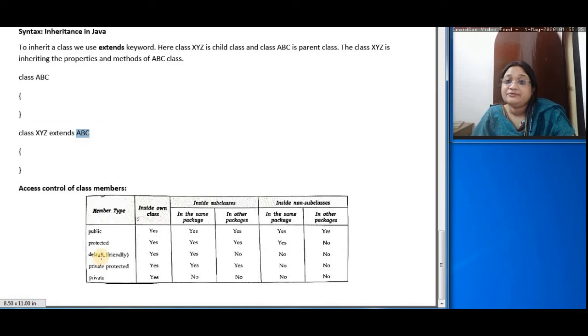Then comes the default or friendly access specifier. Inside own class, yes. Inside subclass, same package, yes. Subclass, other package, no. Now, non-subclass, same package, no. Non-subclass, other package, no. Okay.